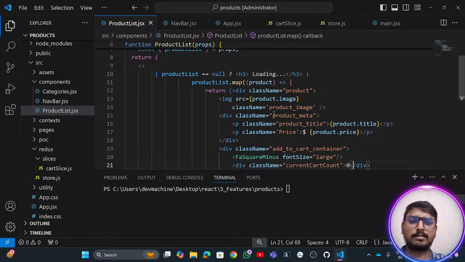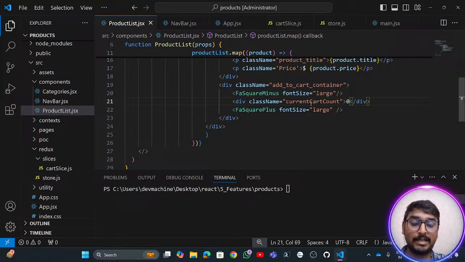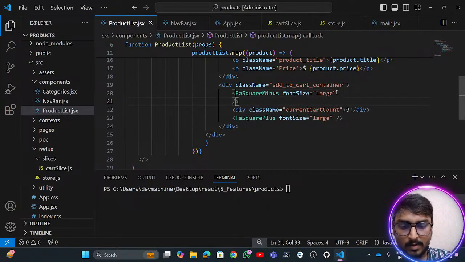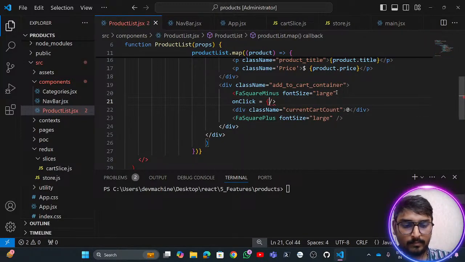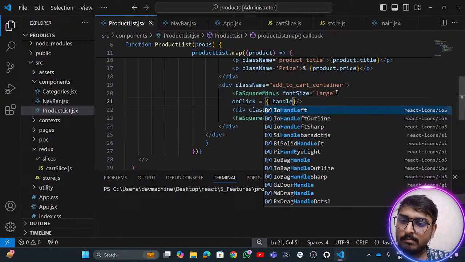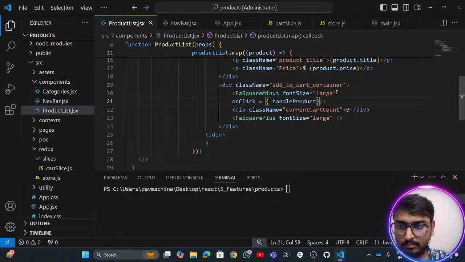So go to this product list. Here if I click on this plus sign, I need to increment these things. For which I'll say onClick, I'll simply say handleProduct. I think yes, everything is fine. Why is it showing me this?